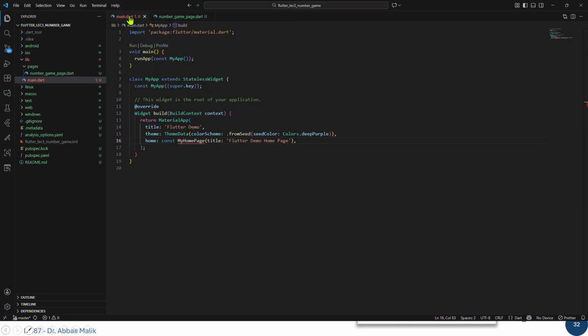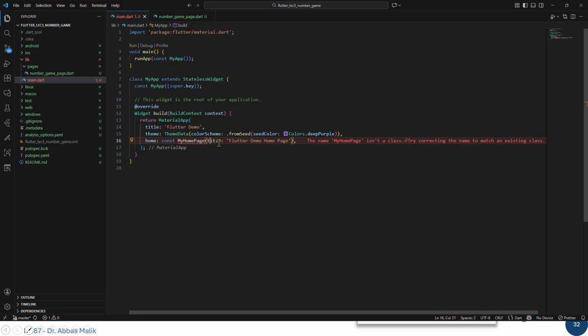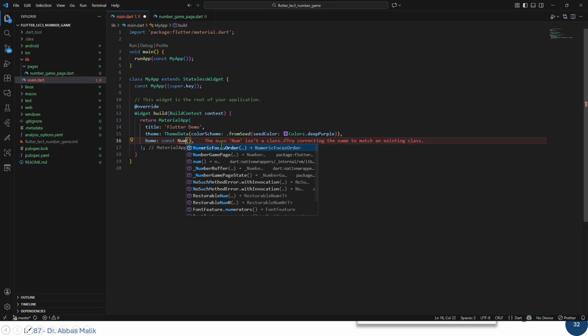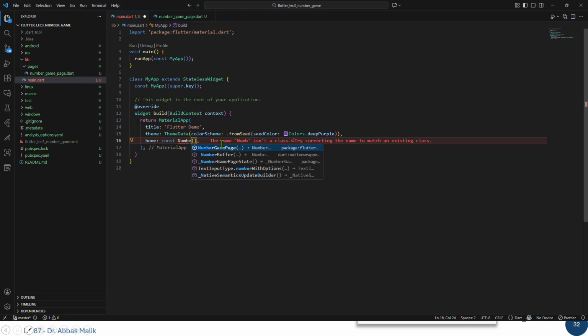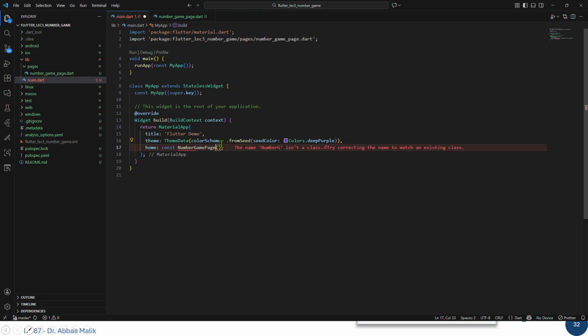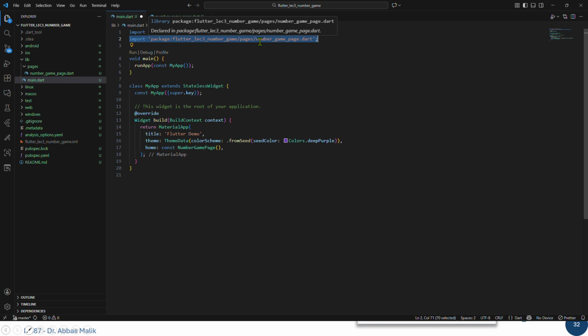Now what we need to do is, we don't have a title here, so we don't need to specify that. And then here I say I want to create a number game page. So press enter, and it will automatically import our class. If you look, it has imported that specific number_game_page.dart into our main.dart, and then it says that I want to create that one.